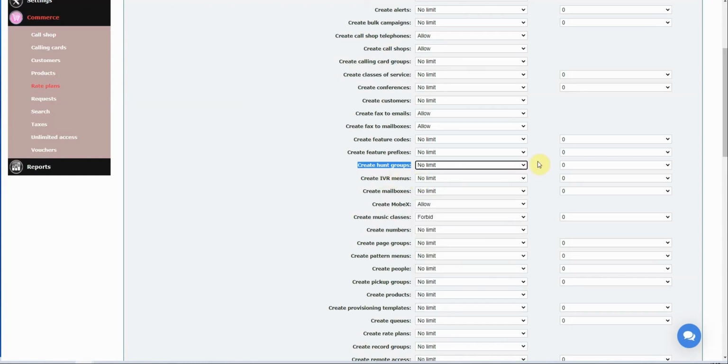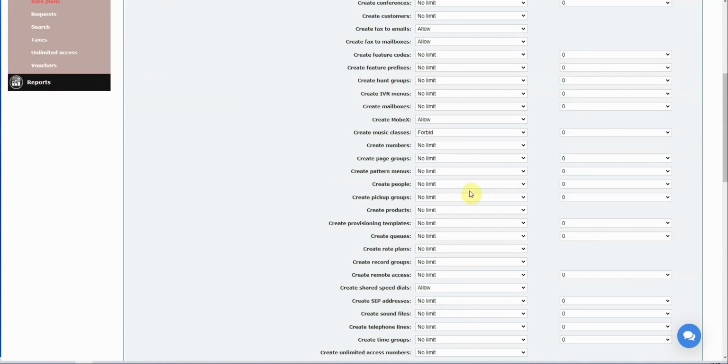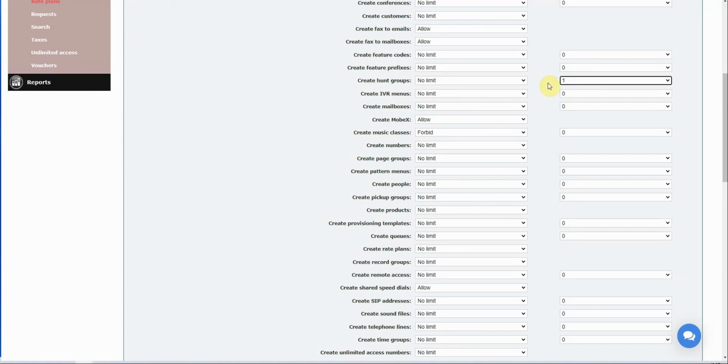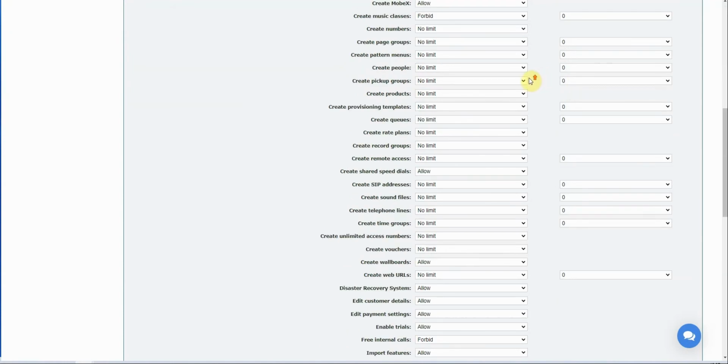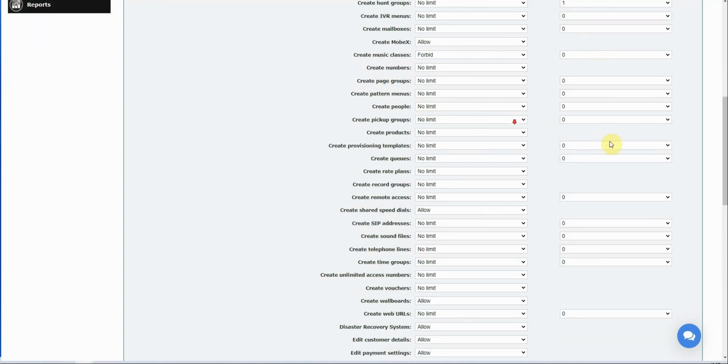And then you've got an option on here, what's included free in the rate plan. So you might say, well, actually, looking at the hunt group, I'm going to allow them to have one free hunt group, but I'm going to allow them to do unlimited. So I set that to 1. Okay. So now if you are billing or want to charge for hunt groups, then they will get one free of charge within this section, which is quite good. So I'm going to save that.